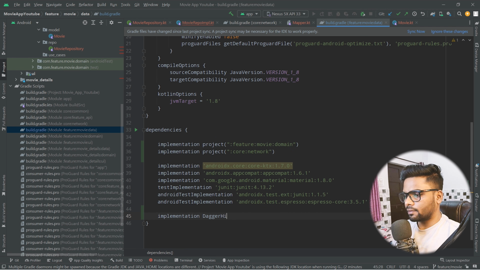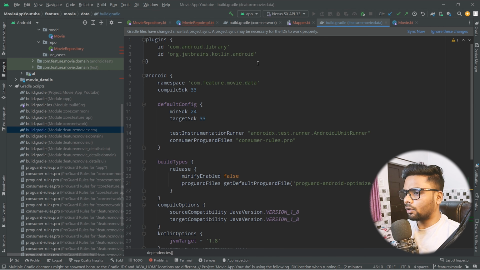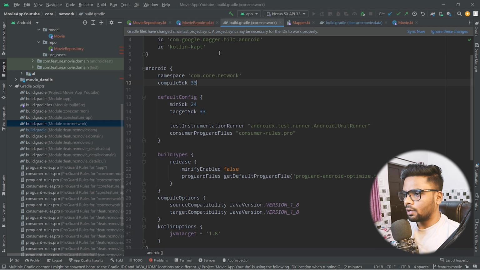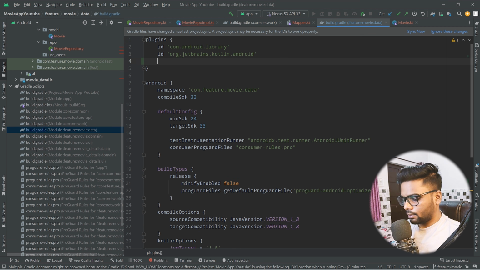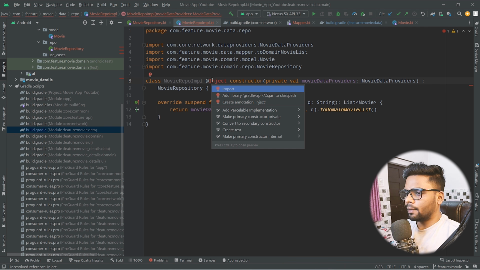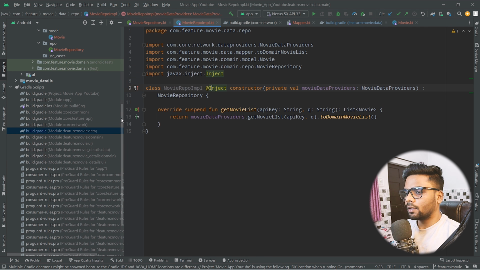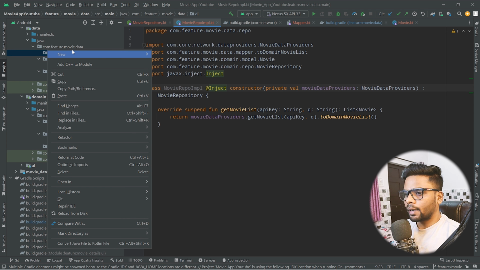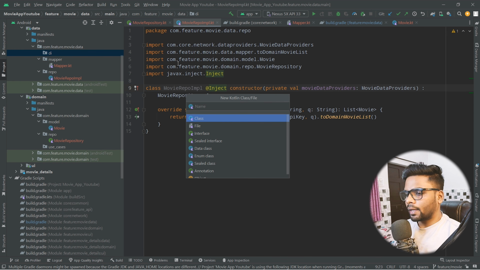Dagger-Hilt dependencies. So Dagger-Hilt and then its compiler. The compiler is used with kapt, and on the top you need to add the plugins. We already did this in our network module. So go there and copy these two things, come back to your data layer, paste here, sync now, and import this inject.